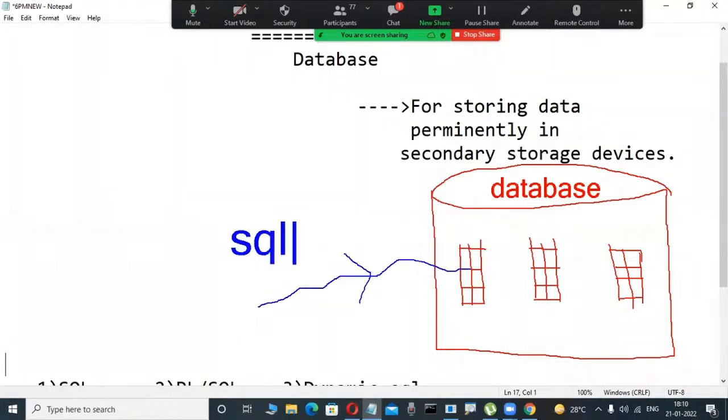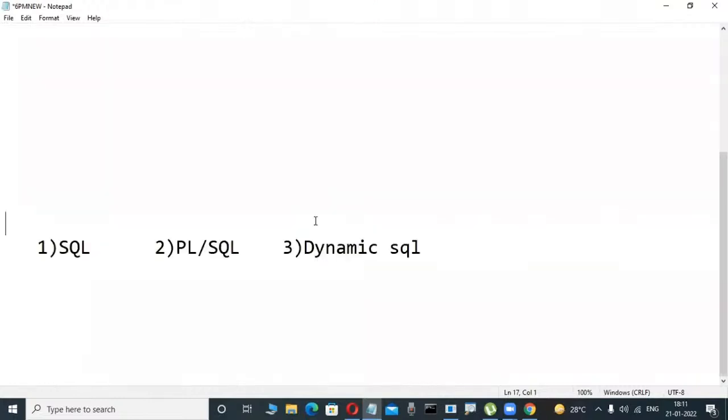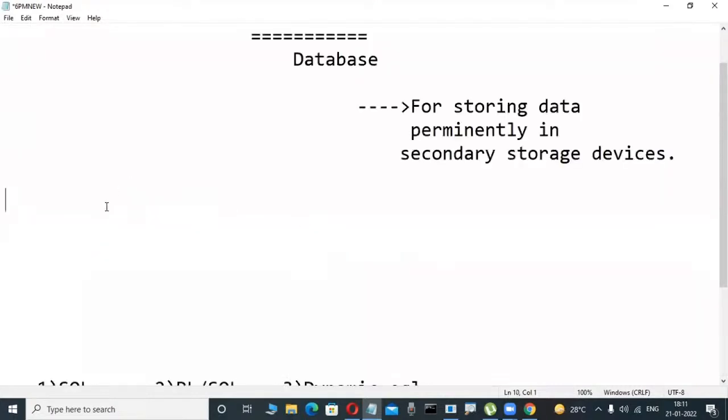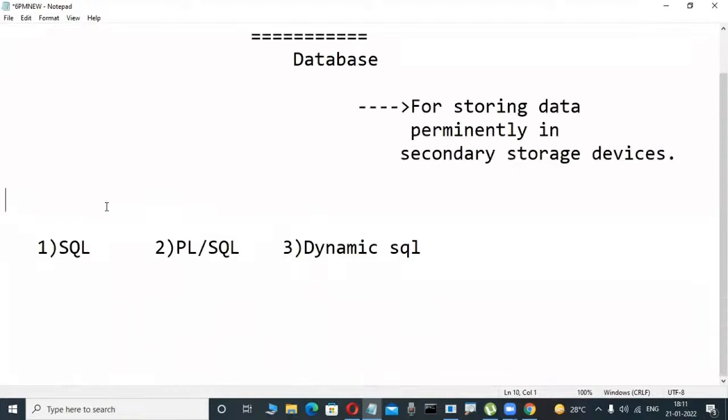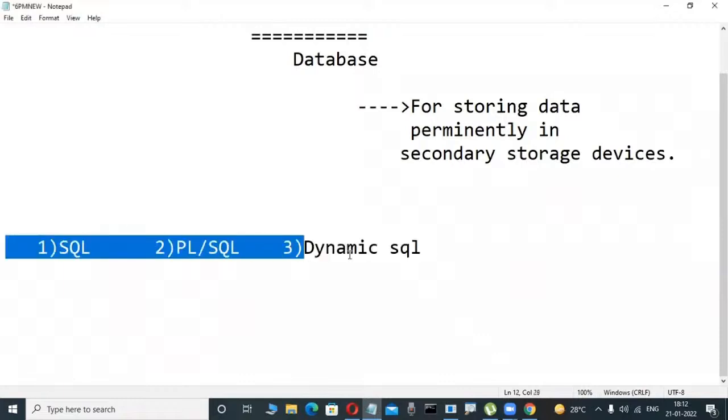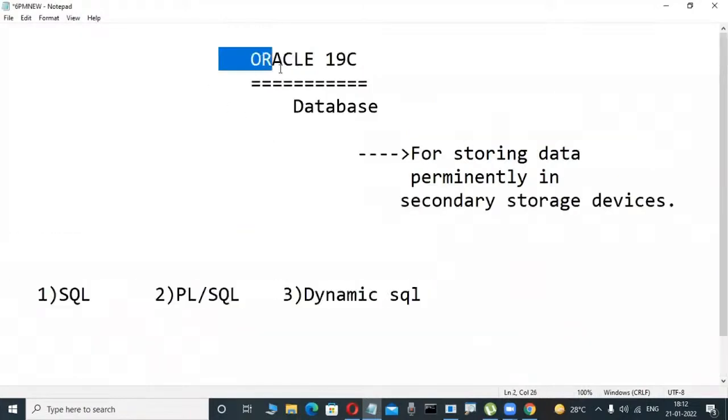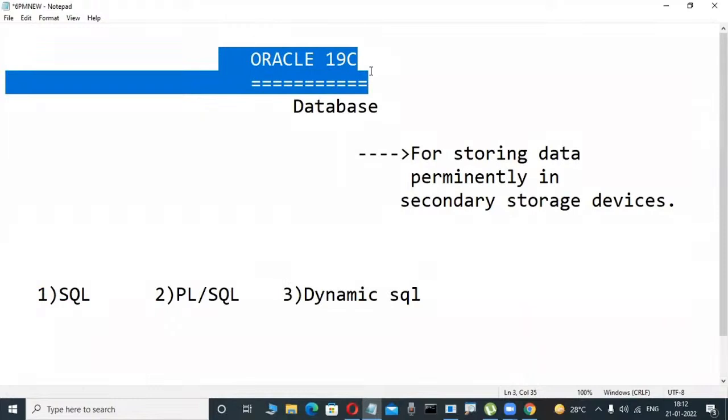Up to this point, I am telling only small things. Yesterday I mentioned that if you want to operate this Oracle software, we use SQL, structured query language. Another language is PL/SQL, procedural language extension for SQL. Another language is dynamic SQL. Through these three languages, we operate this Oracle software in your companies.